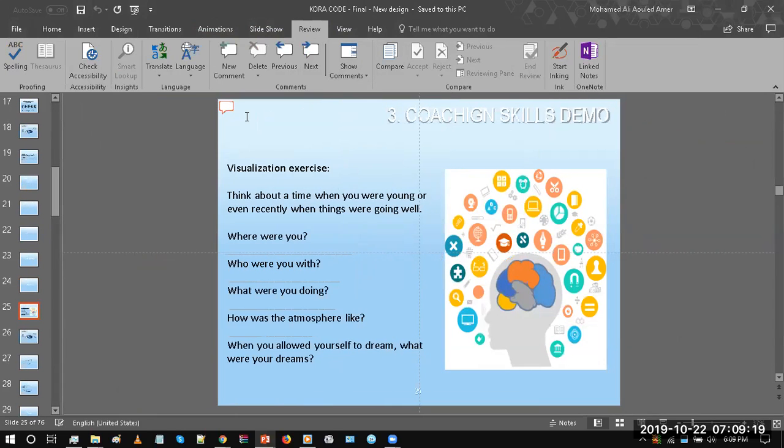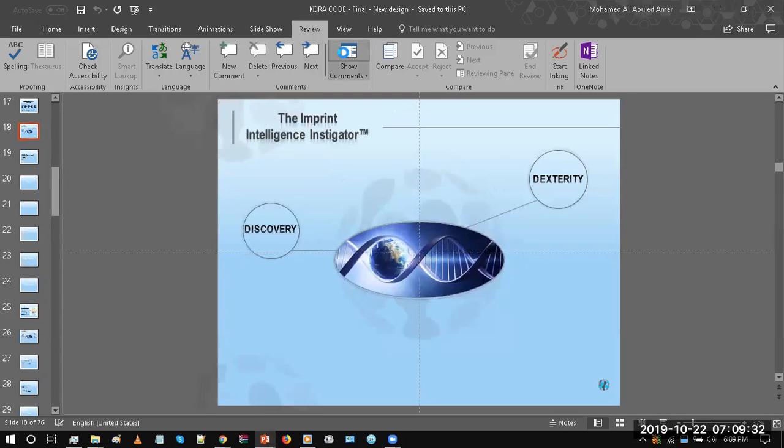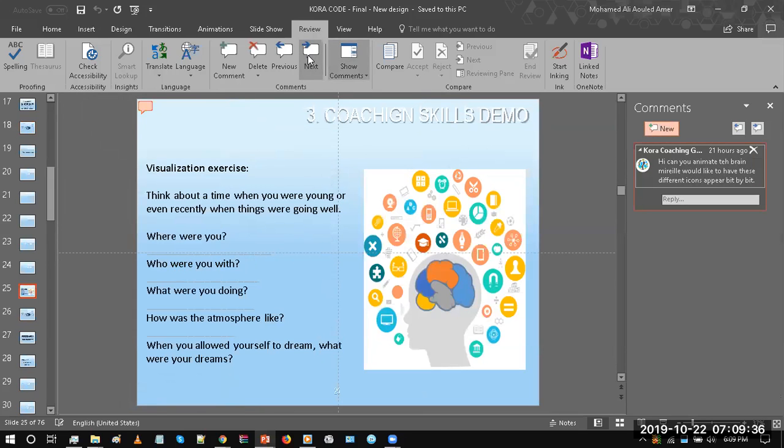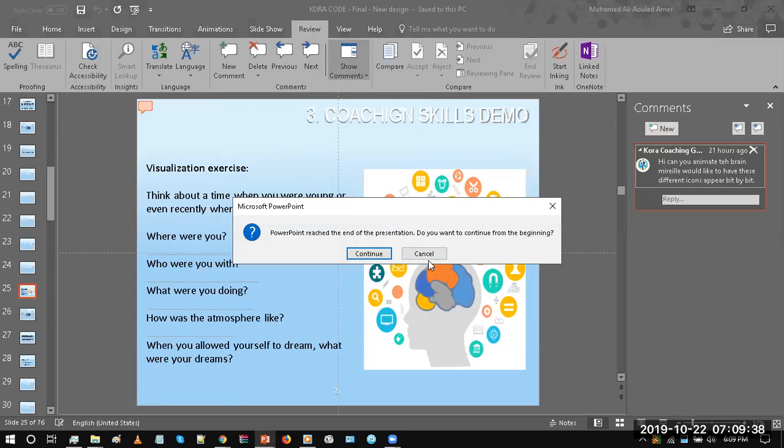Well, if I'm not mistaken, they can see this icon here, even without clicking review, see? But if it is somewhere in the presentation, you can very fast go directly by clicking next. So that will take you directly to the next comment.